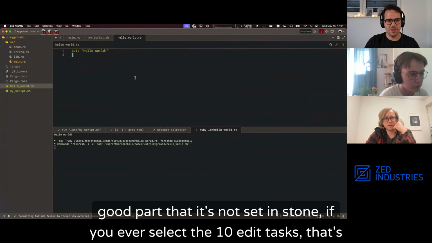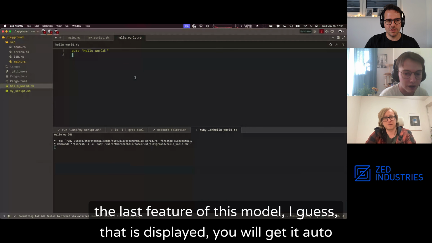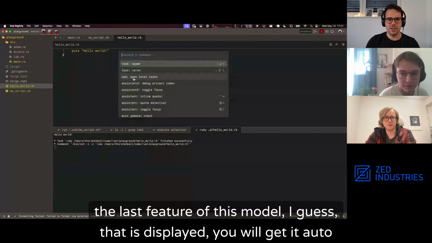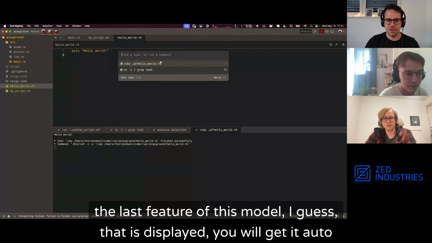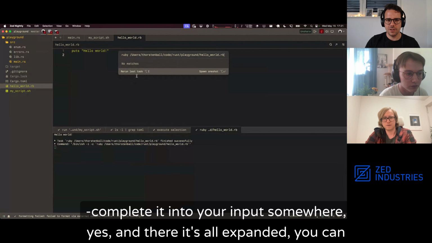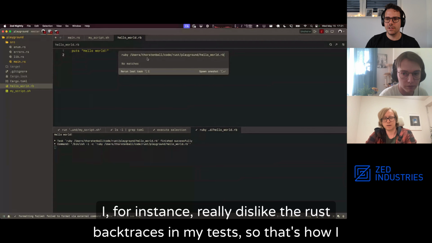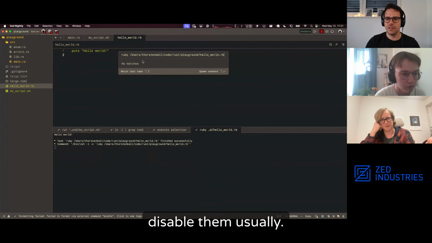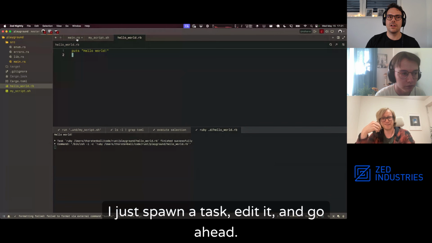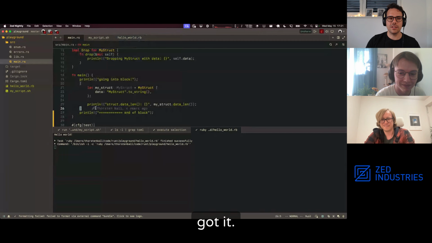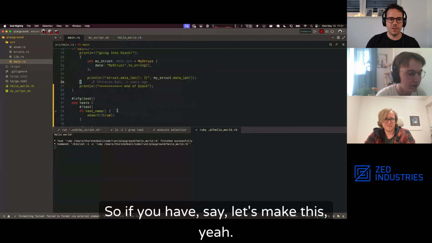One good part is that it's not set in stone. If you ever select and edit tasks, that's the last feature of this modal, I guess, that is displayed. You will get it auto-completed into your input somewhere. Yes, and there it's all expanded. You can make it different. I, for instance, really dislike the Rust backtraces in my tests, so that's how I disable them usually. I just spawn a task, edit it, and go ahead. Oh, got it.